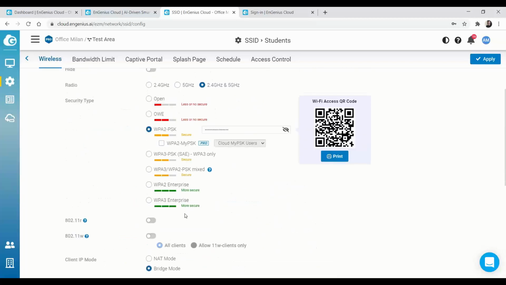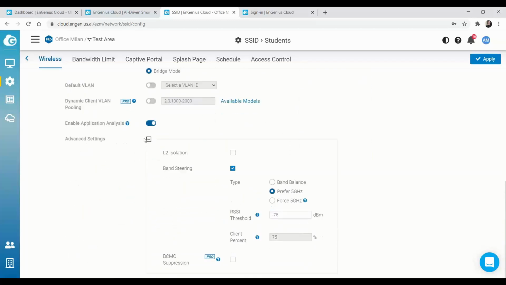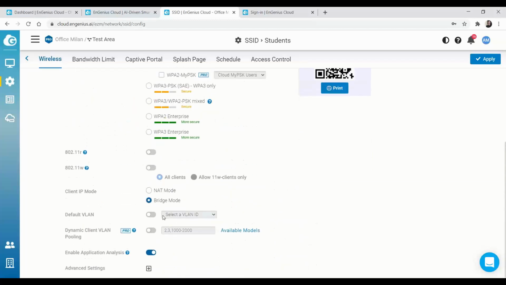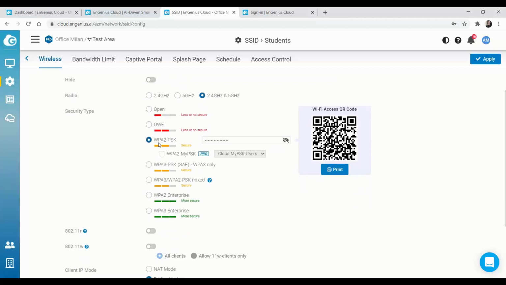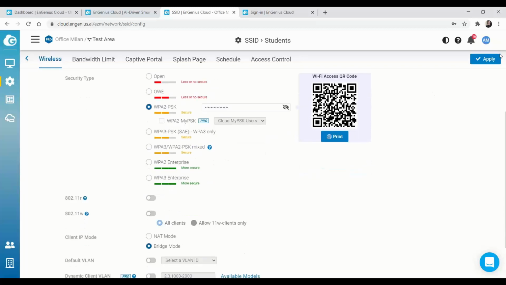Okay, so what is the functionality that I would like to add for these students? Students, maybe guest, okay? Students guest Wi-Fi. Basically, it will be with a password. Okay, it could be okay.